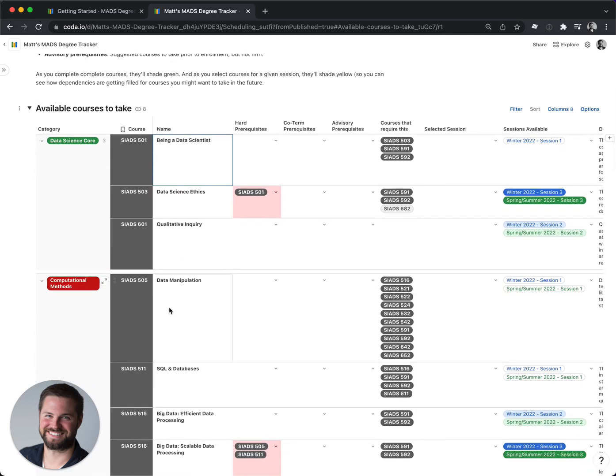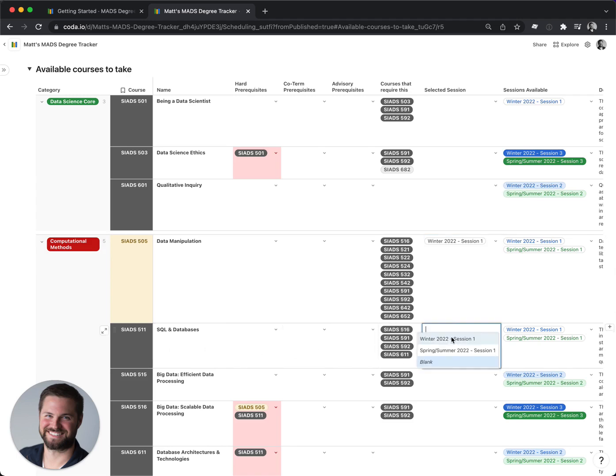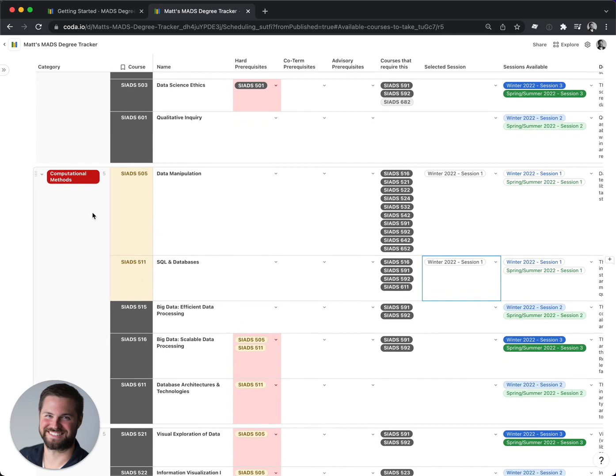And one of the first things I notice is that 505 has lots of dependencies on it later on. So, as that's often offered in session 1, I might choose to do that first. And as SQL and databases also has no prereqs, I might do that at the same time. Just continuing the theme of computational methods in session 2 and 3, I might pick those off.